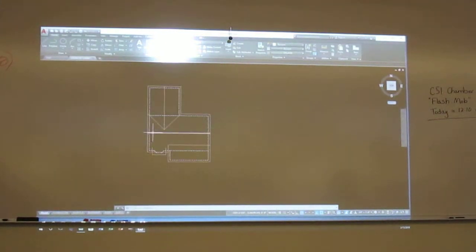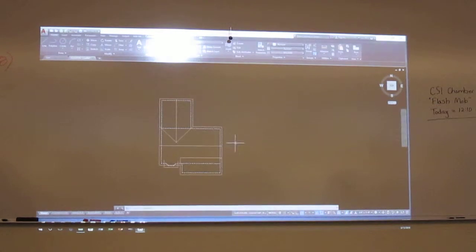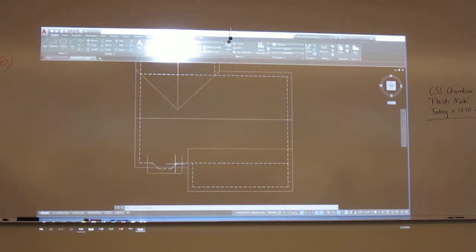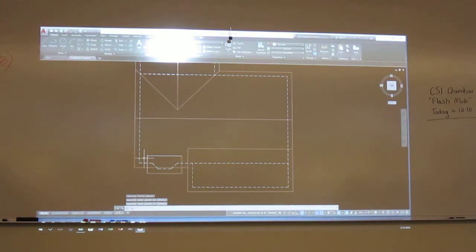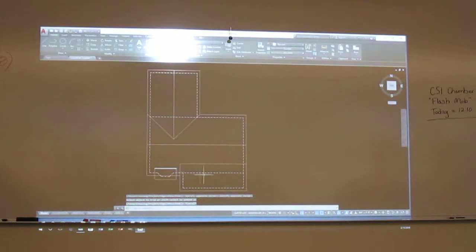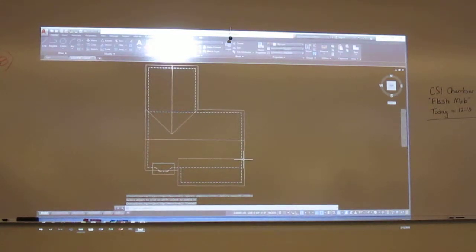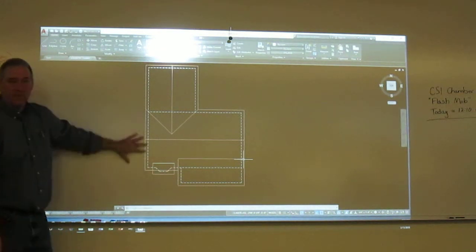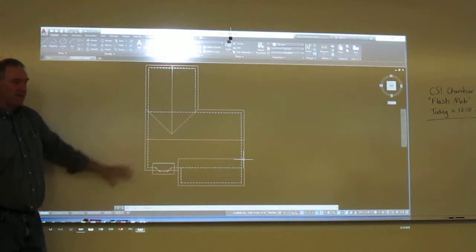Okay, so we're probably sitting something like this at this point. So your first task, make sure you get all your roofs done. Okay? That's the first thing.